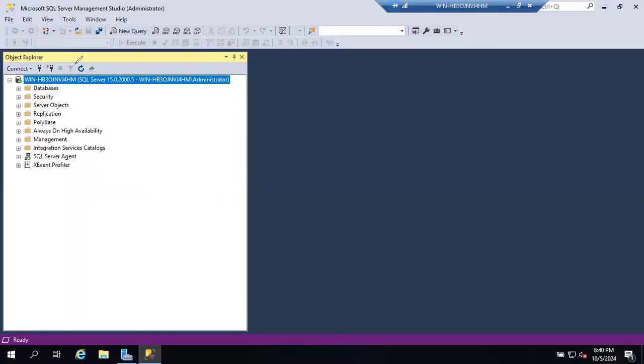This part is called Object Explorer. Everything is an object in SQL Server, guys. This is one object, this is another object, this is another object. So everything is an object in the SQL Server. Using this window, you are going to explore it. That's why this is called Object Explorer. Okay, this is your Object Explorer, guys.